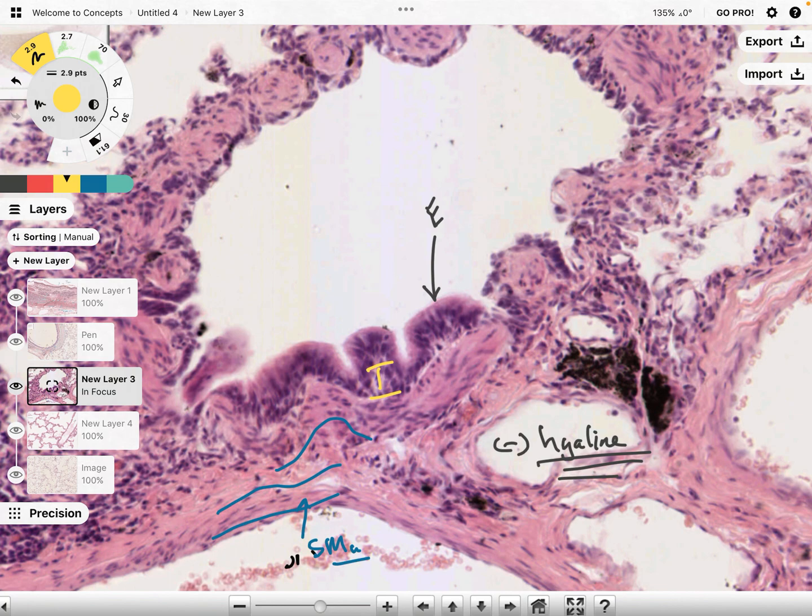All right. Other structures are still there, obviously, so you still have the lamina propria. There's still, obviously, a submucosa in this layer as well.